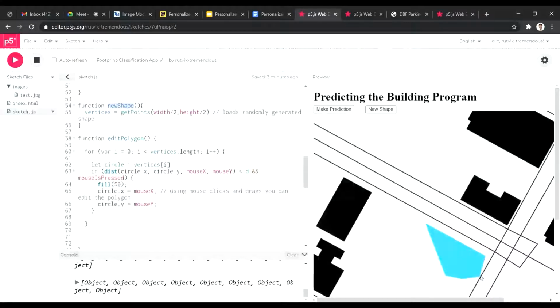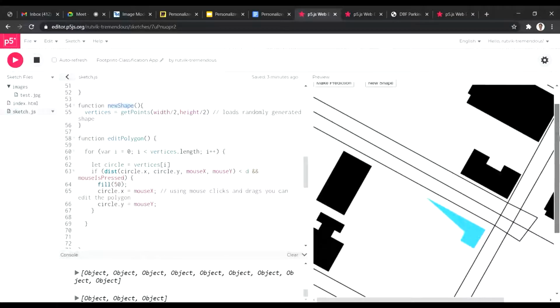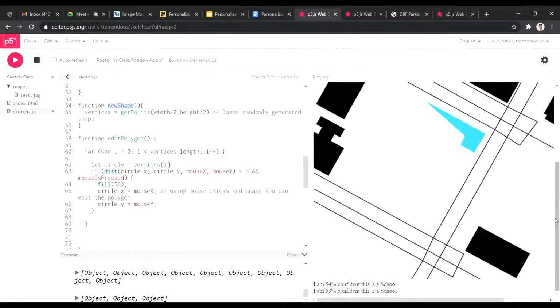So to summarize, this is nothing but the sketch tool. This is the sketch tool, and the only addition is that the model is already trained. So now you have the model on standby, and you're drawing stuff and then asking it to predict what it is.